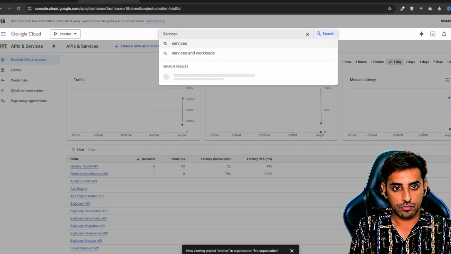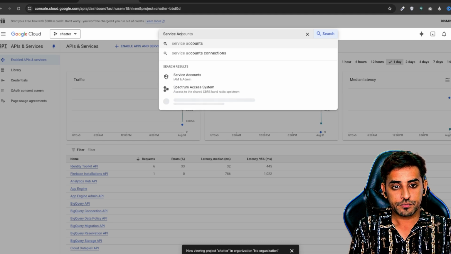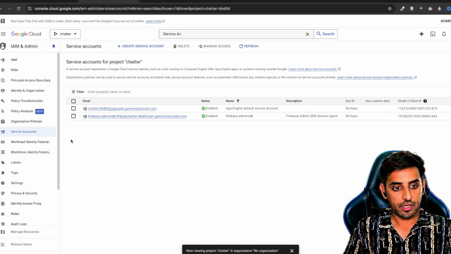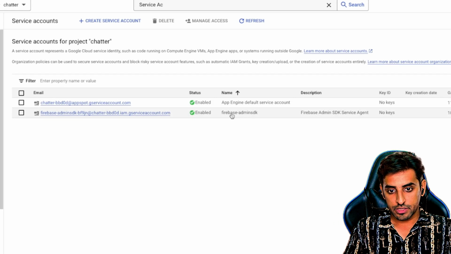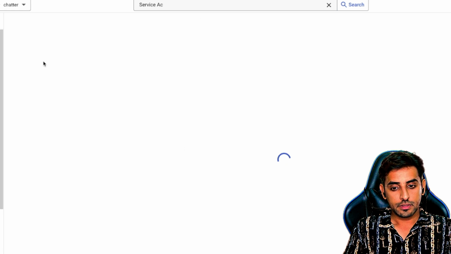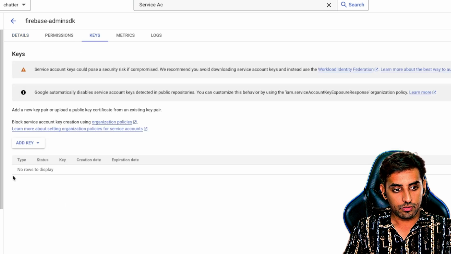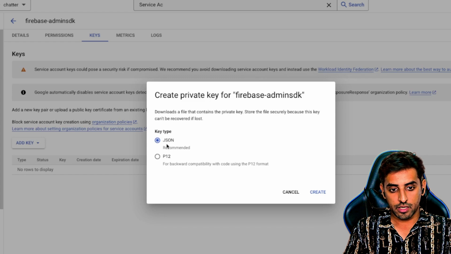service account. Okay, so this is the service account that you need to go to, and then you click over here, and once you click over here you'll see this Firebase admin SDK. So you click on that, and after clicking on that, it will take you over here, right? And so basically once you are here, you can go to the keys, and right now there is no key, right? So just create a new key and create a JSON key, right?